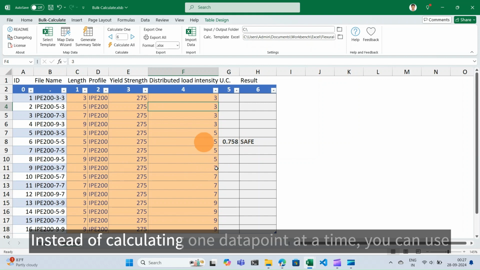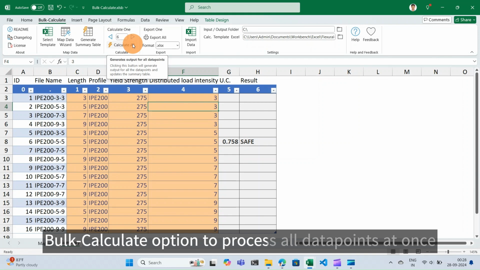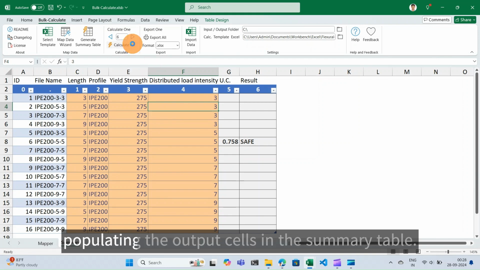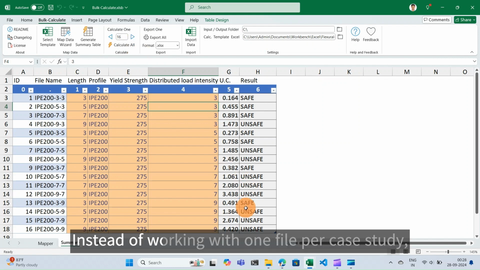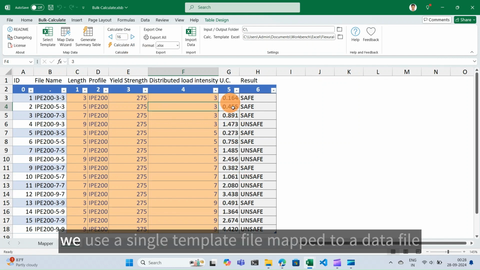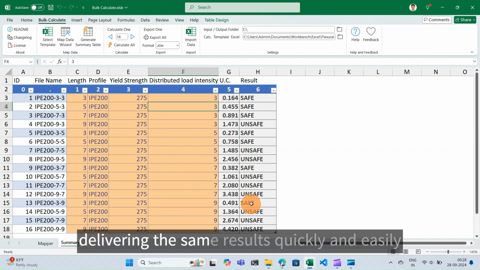Instead of calculating one data point at a time, you can use Bulk Calculate option to process all data points at once, populating the output cells in the summary table. Instead of working with one file per case study, we use a single template file mapped to a data file, delivering the same results quickly and easily.